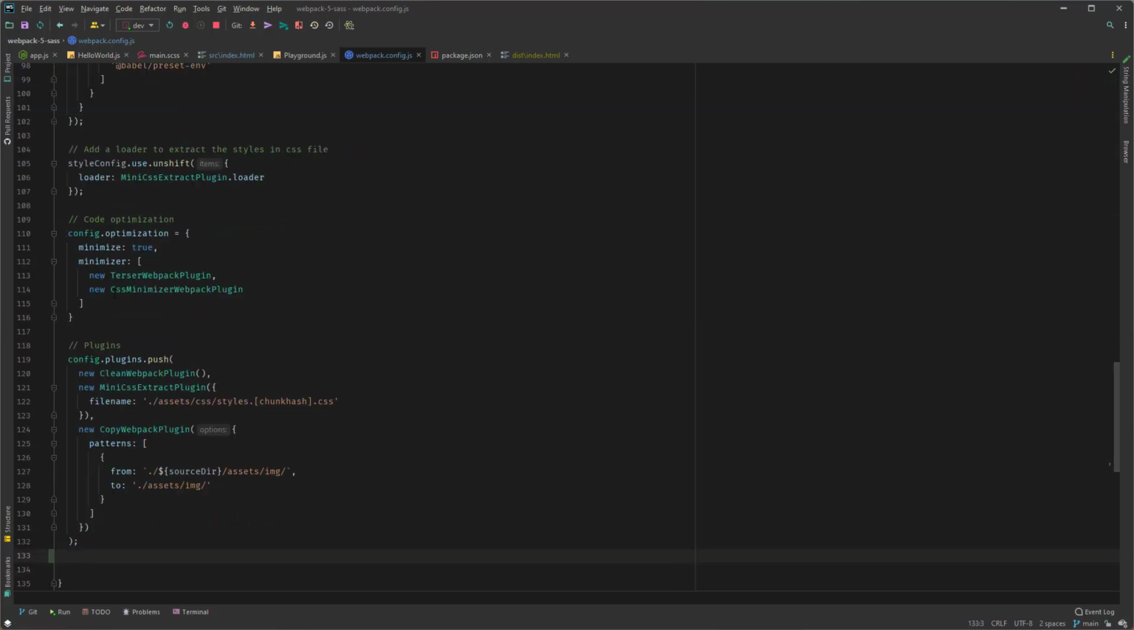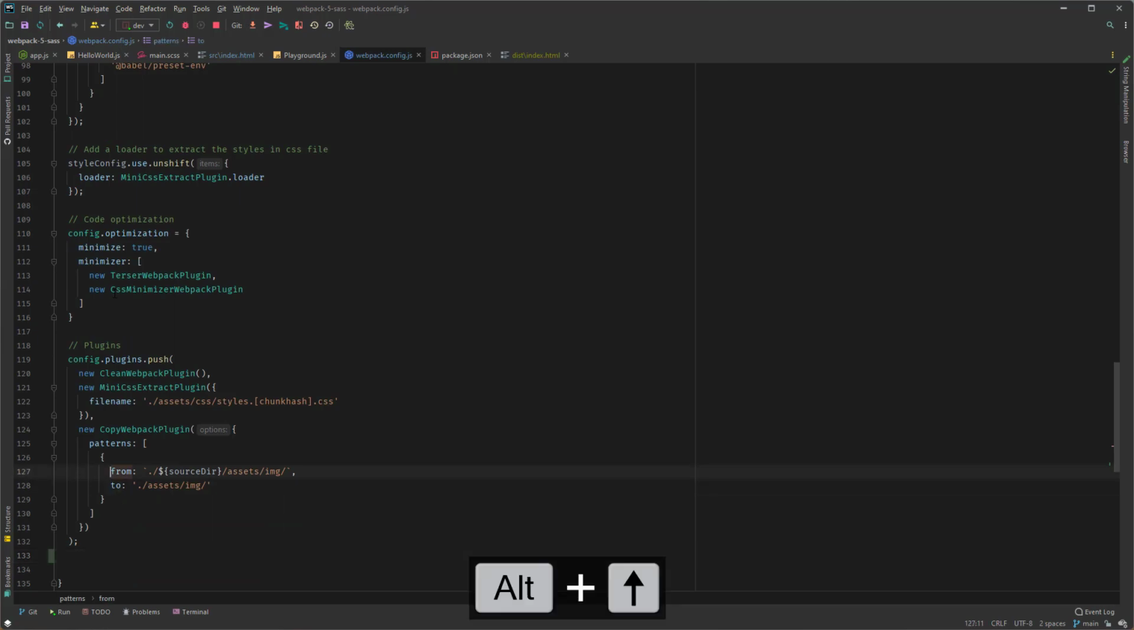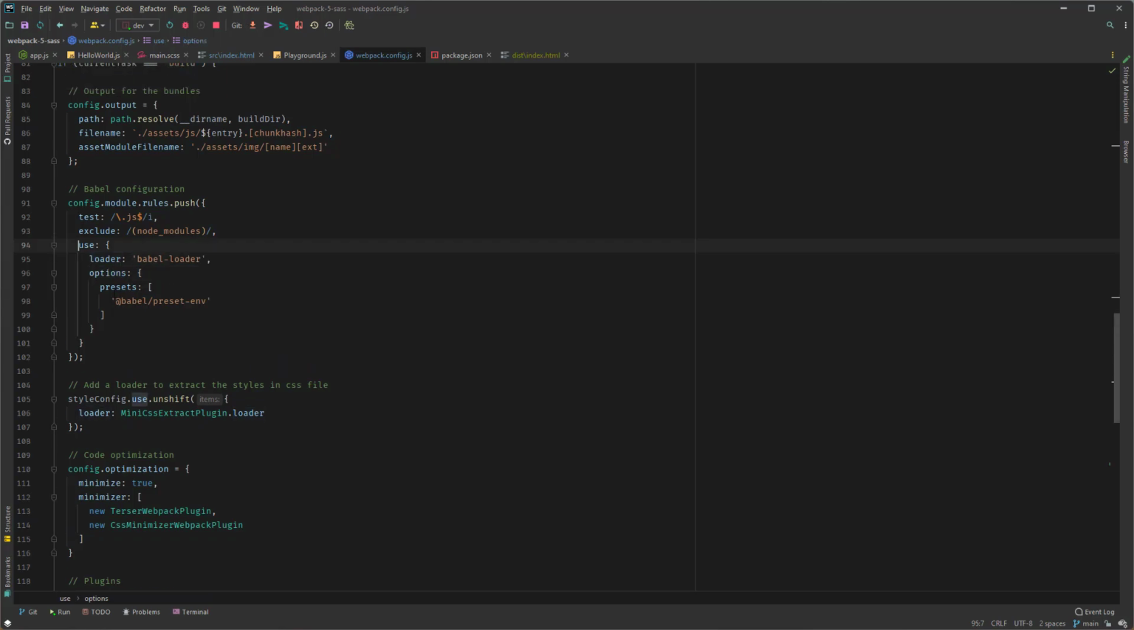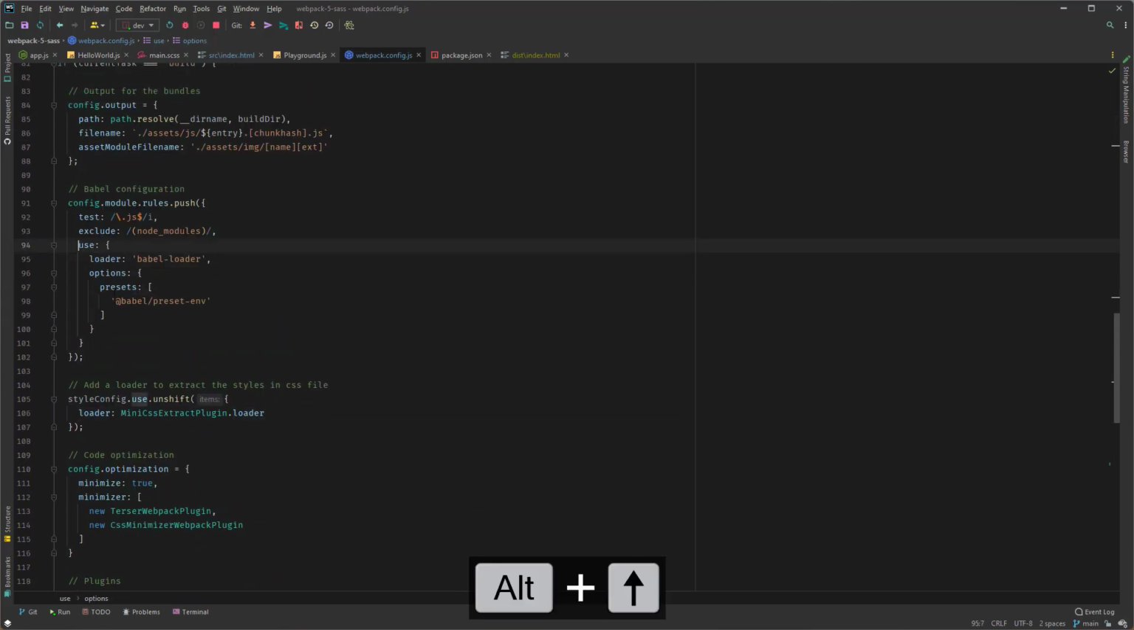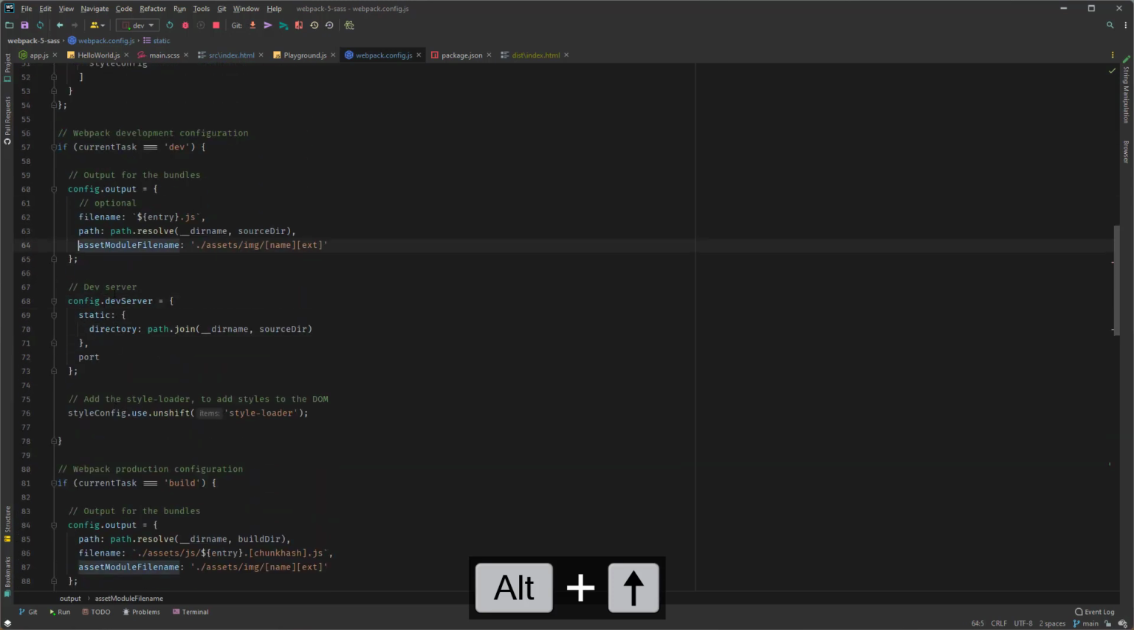To easily jump around here, I'm using Alt and then the arrow up keys, and every time I go to a method, I'm jumping up and down here. So when you get used to it, this makes navigation quite a bit faster.